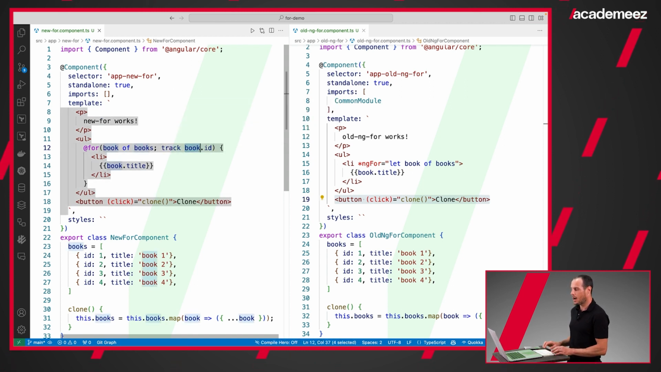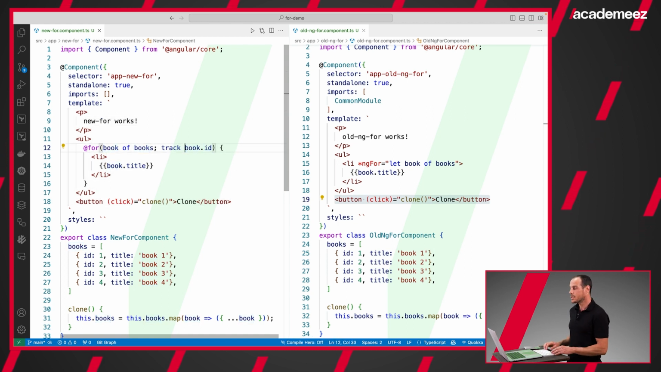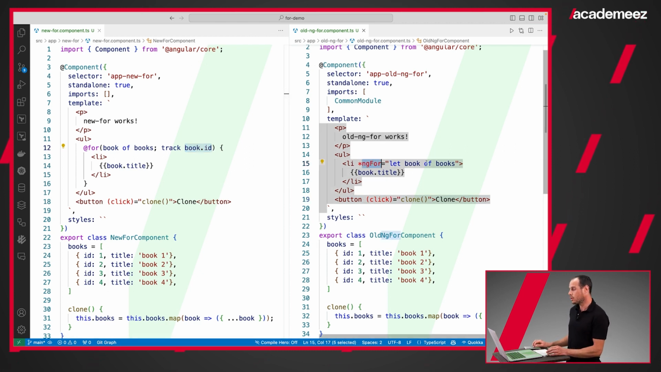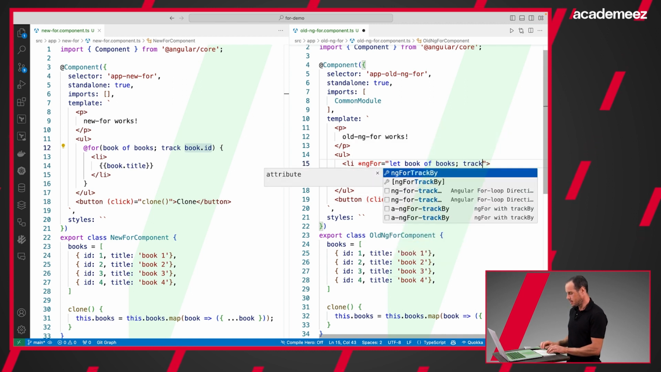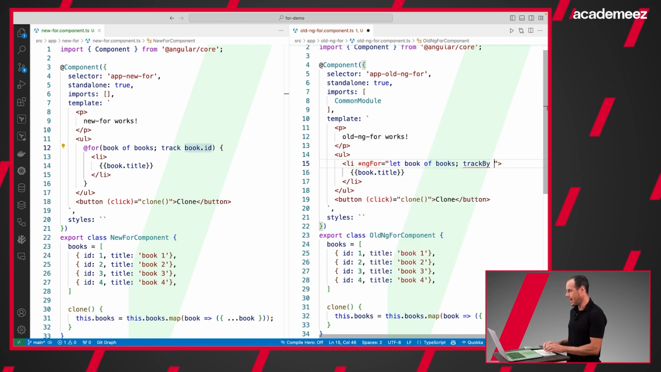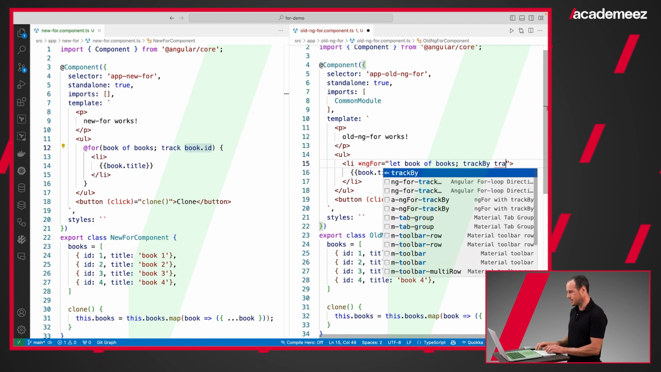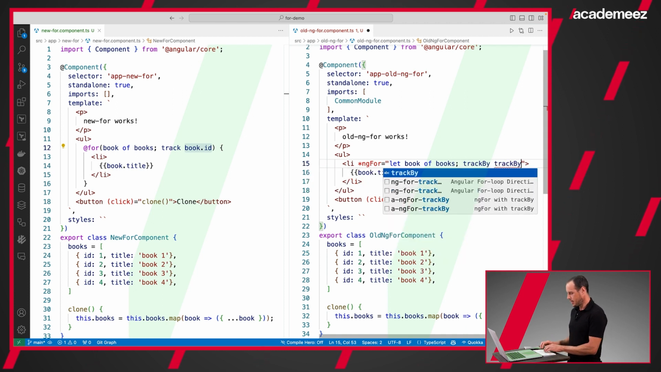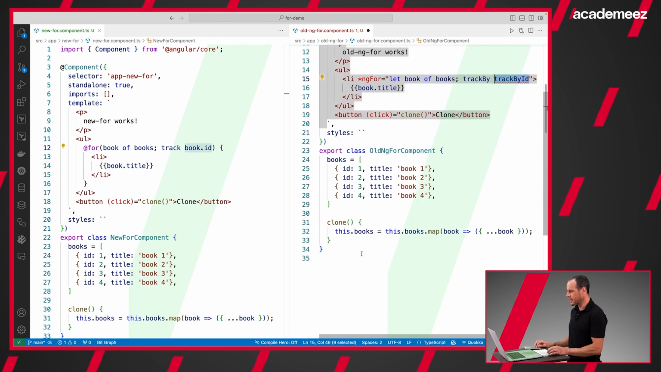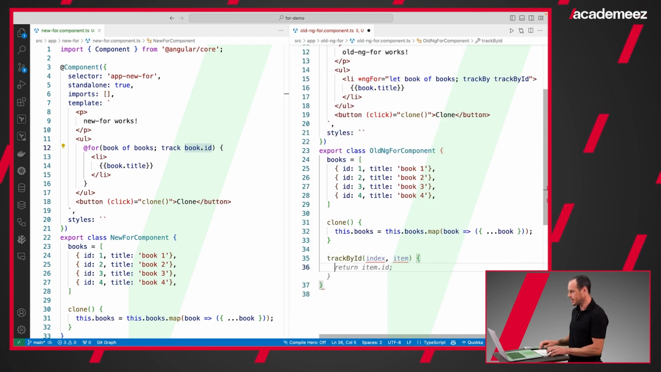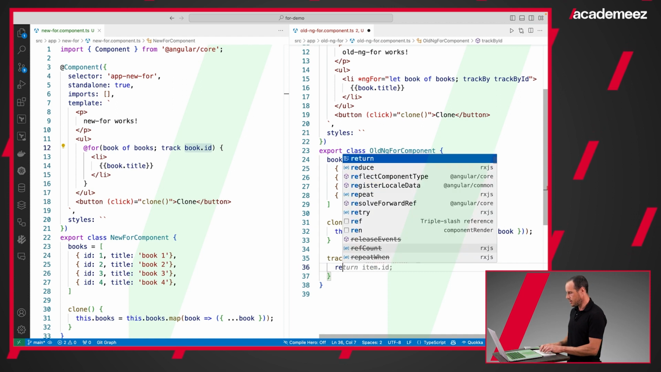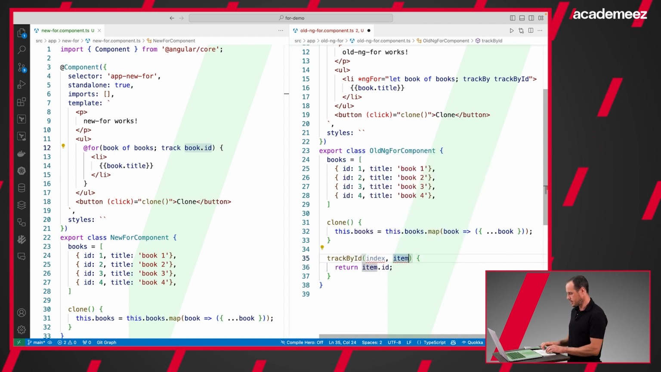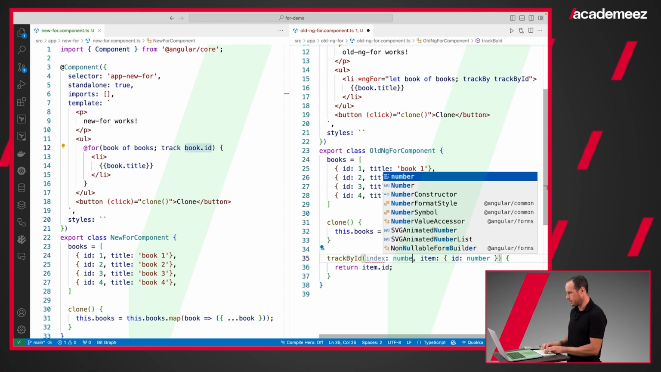You can simply grab the book object, and if that book object contains a primary key, you can simply specify the primary key of that book object. Whereas in the ngFor, if I wanted to supply a track by, it looked like this: track by, and then I needed to add a track by function. So let's say track by ID. And then I needed to create this function, track by ID, which gets an index and an item and can return the item ID. Let's say this is of type number, and this is of type number.